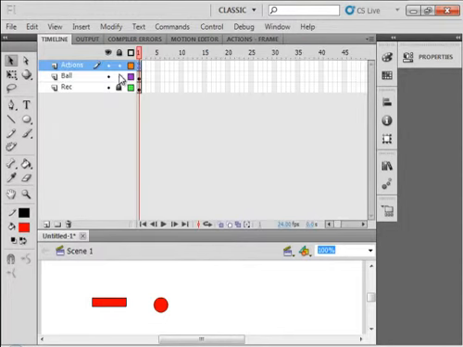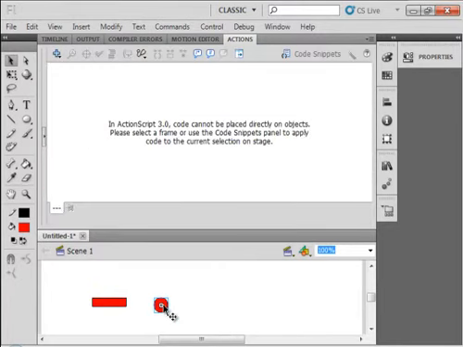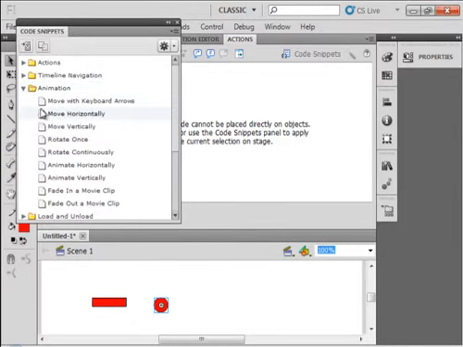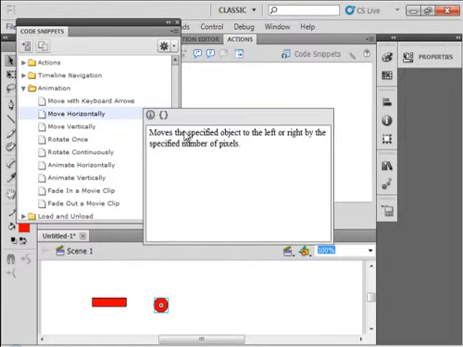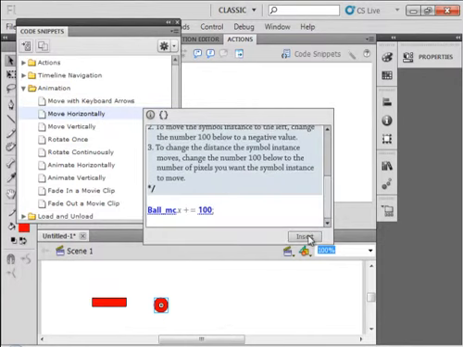Let's leave the ball as it is. Let's open the actions panel. I have the ball still selected. Code snippets. Animation. Move horizontally. If I just click it once, then look here, that tells me what the details are. Moves the specified object to the left or right by a specified number of pixels, and here's how it's done. So insert this and we'll look at it.